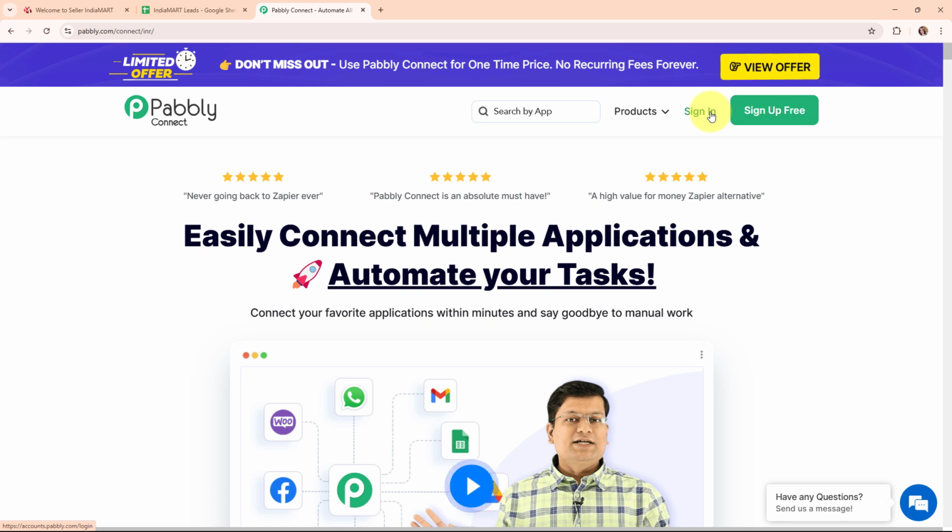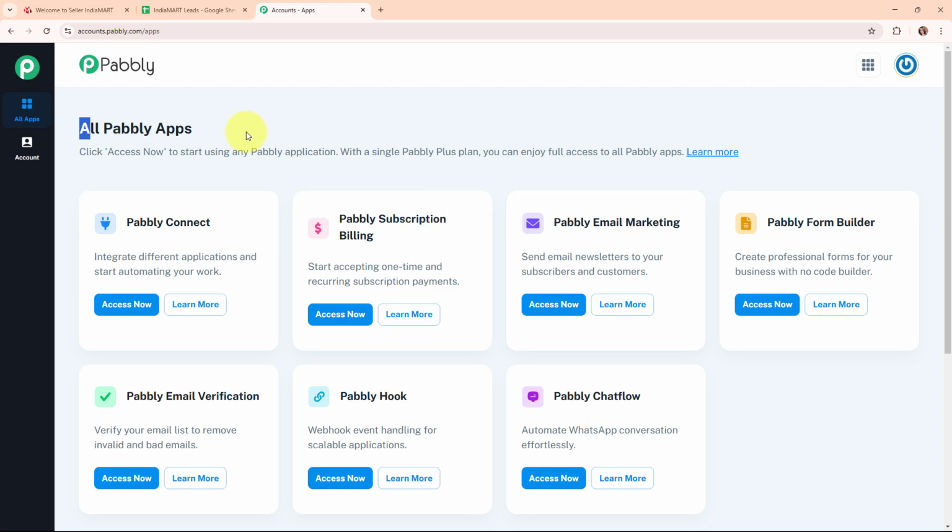Here I'm an existing user, so I'm clicking on sign in. Now here after signing in, you can see all Pabbly apps window where you can see all the applications of Pabbly. Here to integrate my applications, I'm going to use Pabbly Connect.